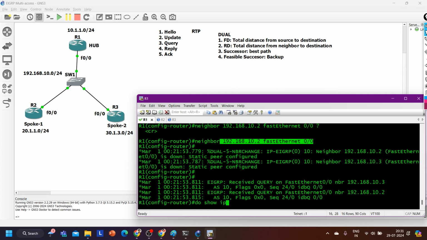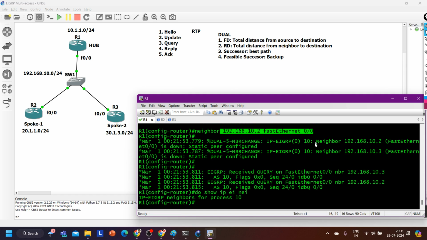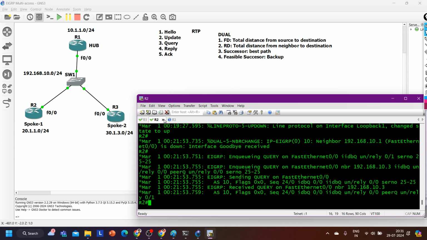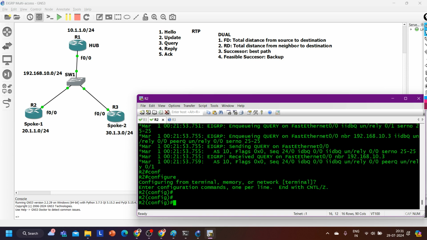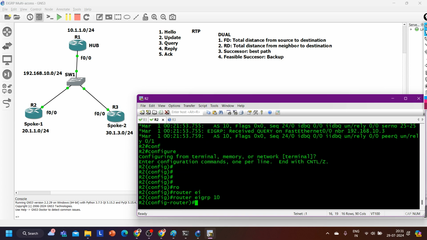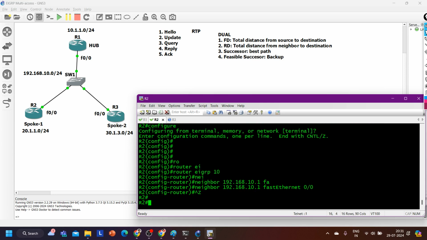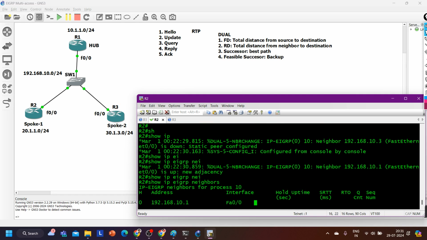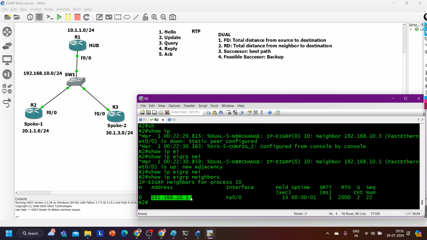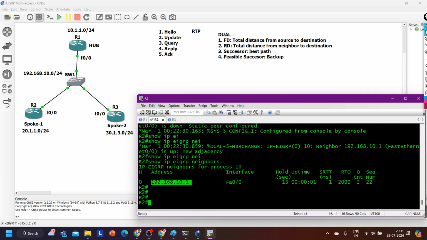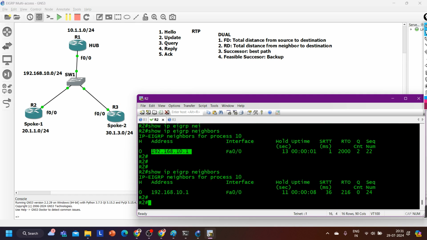Do show ip eigrp neighbor. Now neighborship is done. On FastEthernet 0/0, I have configured a static neighborship. So make sure on the other end you also configure a static neighborship. On router number 2, I'm going to say router EIGRP AS number 10 and neighbor 192.168.10.1 on which interface? On FastEthernet 0/0. Now show ip eigrp neighbor. Now these routers are going to exchange hello messages on unicast IP address.